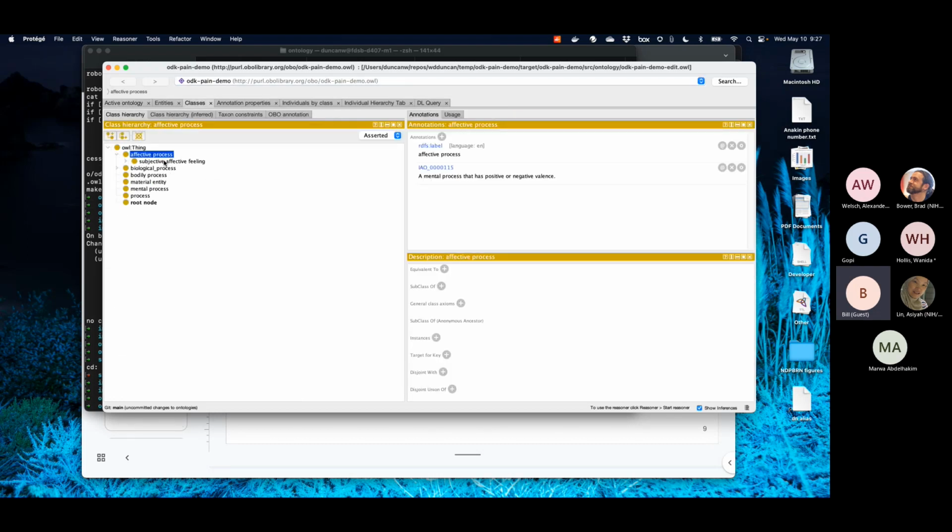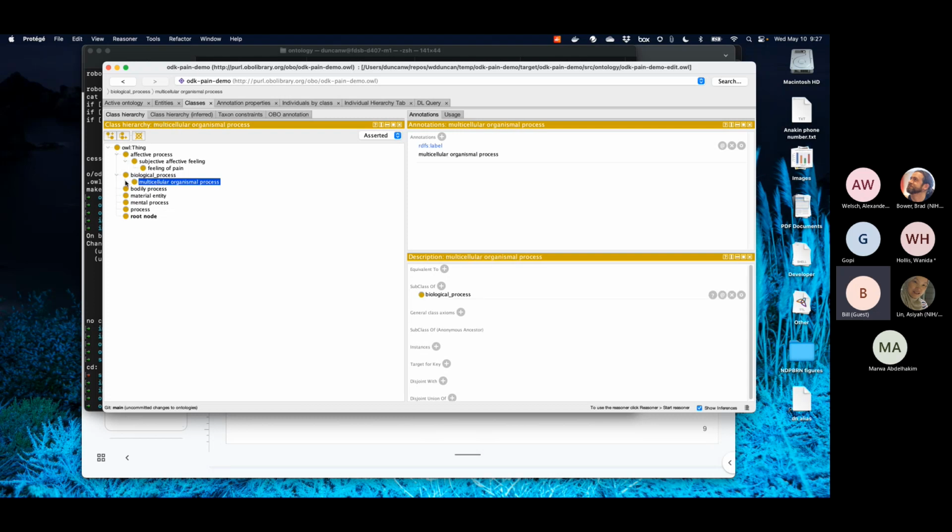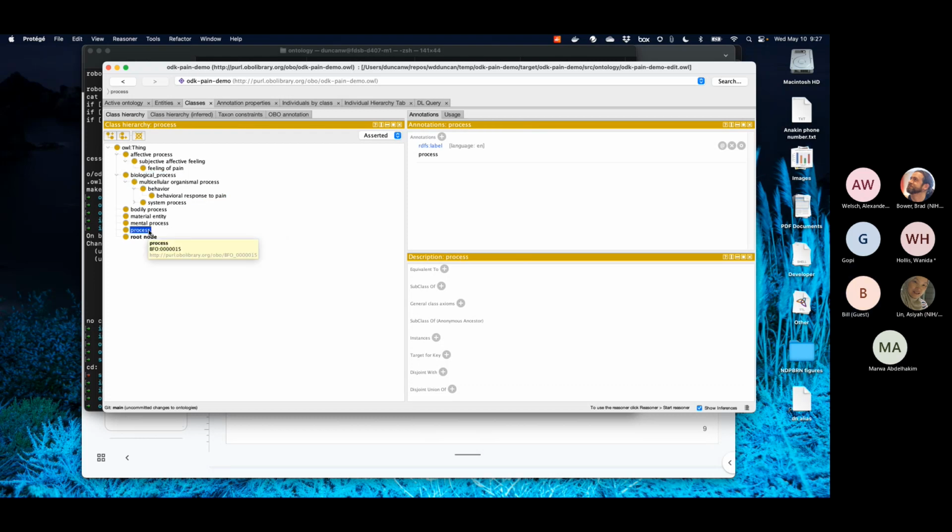But here you'll see I've imported the feeling of pain, and then there's all these biological processes. One issue with filter is that these are processes, but they didn't get placed under my process. So I have found that when you run filter like this, you have to go back and clean things up.